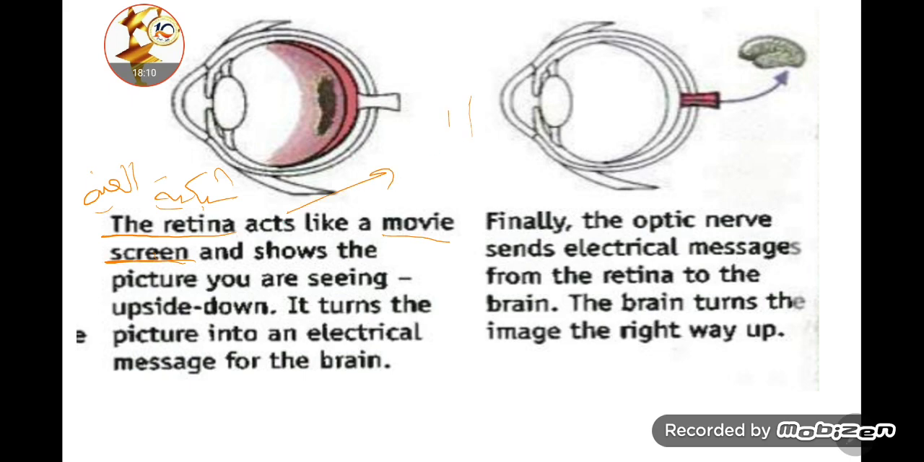First رح نحكي عن آلية العمل. إذن هي بتتصرف، الريتنا it acts بتعمل مثل الموفي سكرين، اللي هي مثل شاشة السينما. إذن آلية عملها بتبلش إنه هي تعمل كشاشة سينما في عينك. Shows the picture you are seeing، بتورجيك الصورة اللي انت شايفها upside down. طبعا انت ما بتشوف الصورة upside down، لكن الصورة قبل ما توصل لدماغك بالريتنا بتكون upside down.